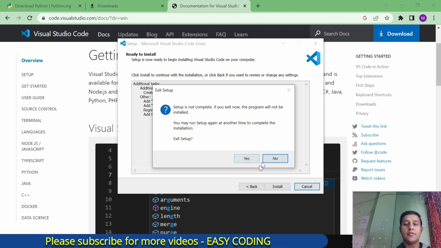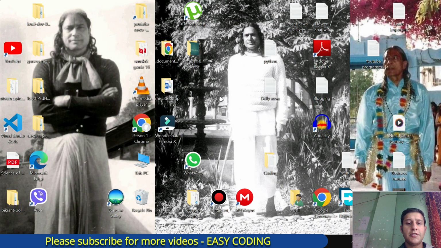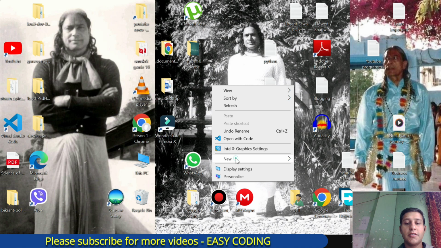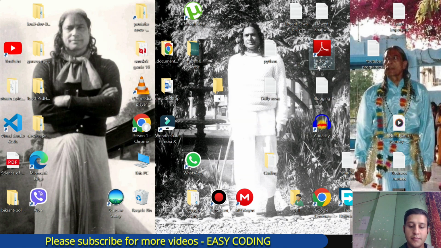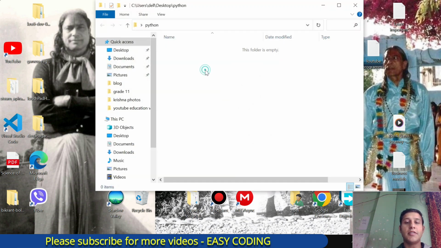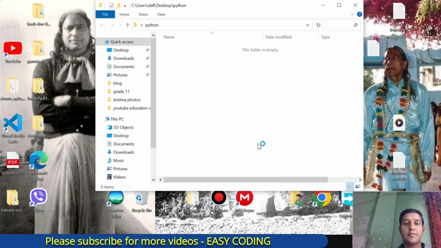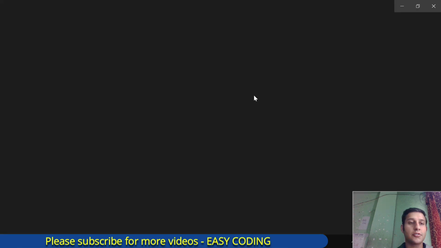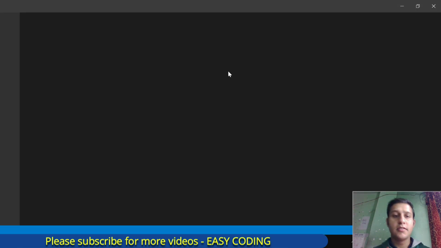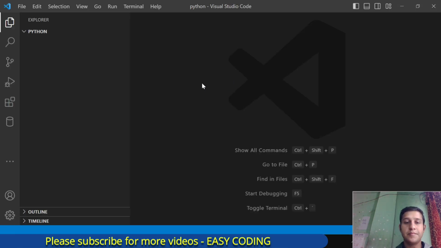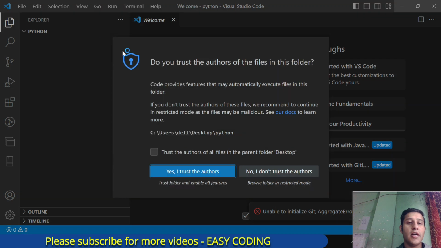So after installing the VS Code, let me create a new folder named Python here, and let me enter inside it. So after entering, let me right click this, and you'll see one option, open with code. So you have to click this, then our VS Code will open from here. So now let's work on our way to learn Python. First of all, you can see this kind of page, and after this you click here on the new file.